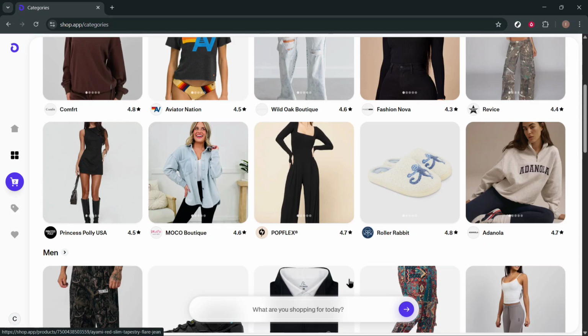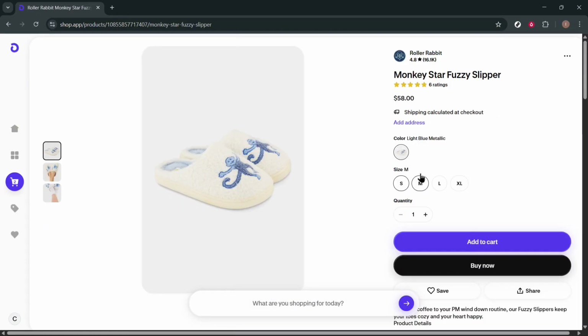So go ahead and select a product that you want to buy, and then once you have selected a product, go ahead and select the color and the size that you want to buy for the specific product, and then click on this add to cart button to add this to your cart if you want to add more items to your cart. But if you want to buy this only, simply select this buy now button, and this would take you to the checkout section.